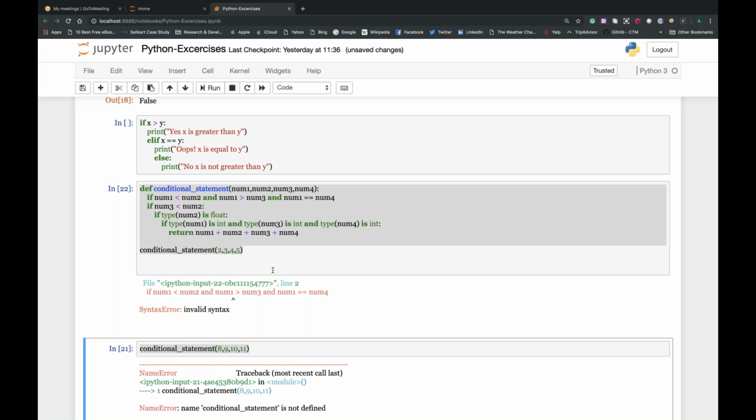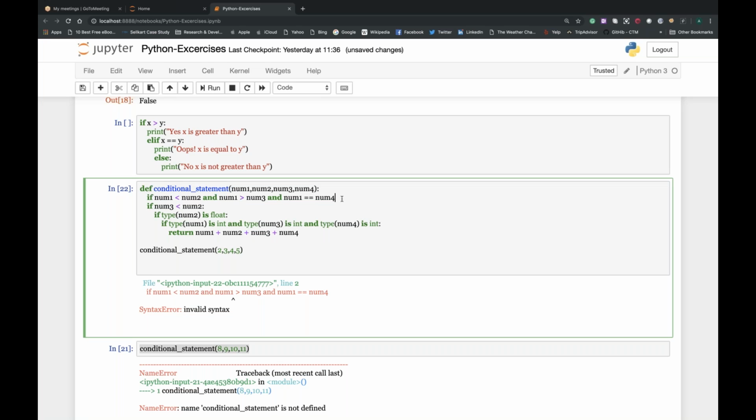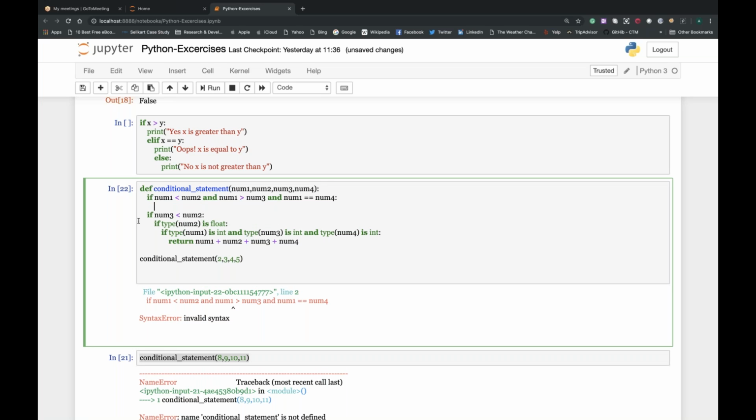There's a syntax error. Let me check where the syntax error is. num1 and num2. If num1 is greater than num2, and if num1 is less than num2 is fine, and num1 is greater than num3, and num1 equal to num4. This is where the problem is. I have to start the block here. Okay, and then this should go through perfectly.